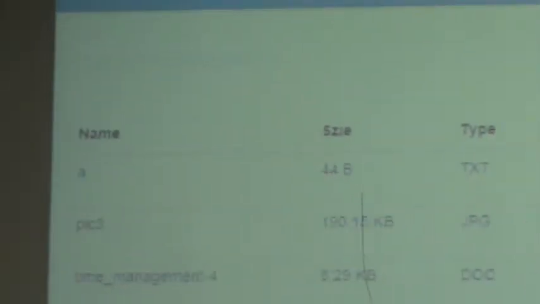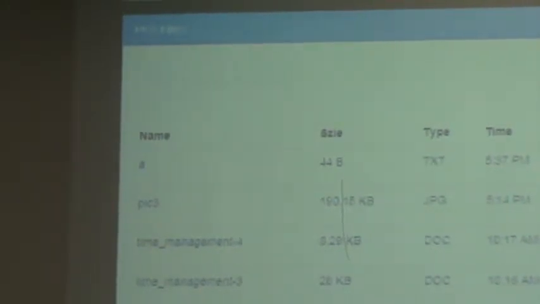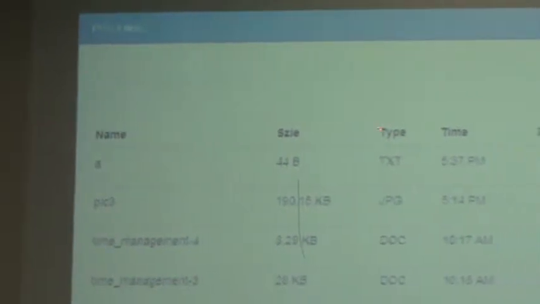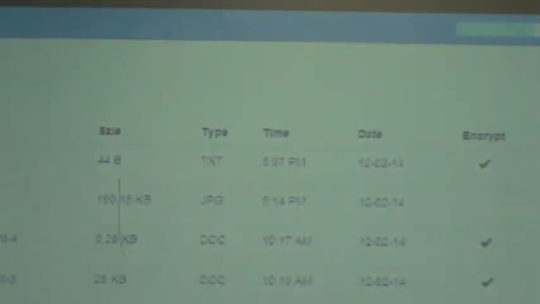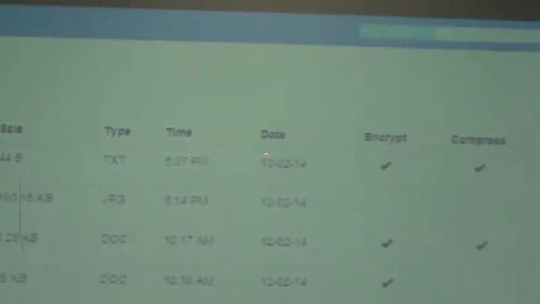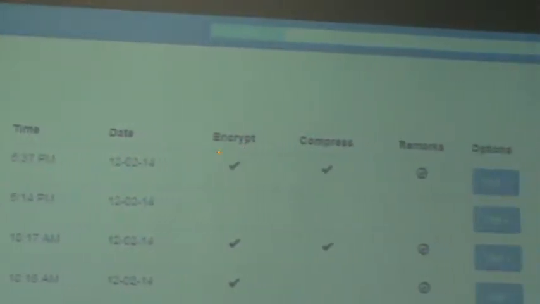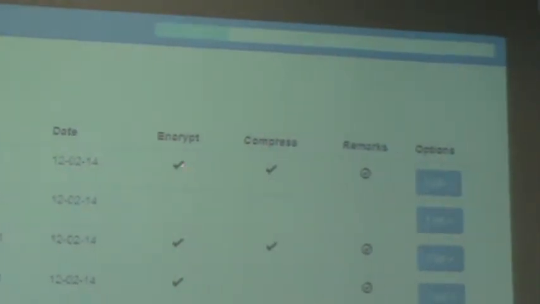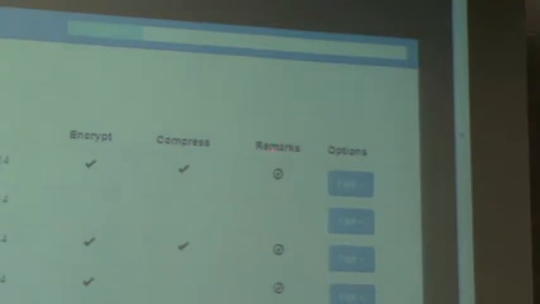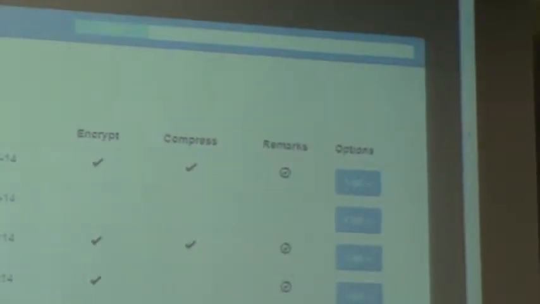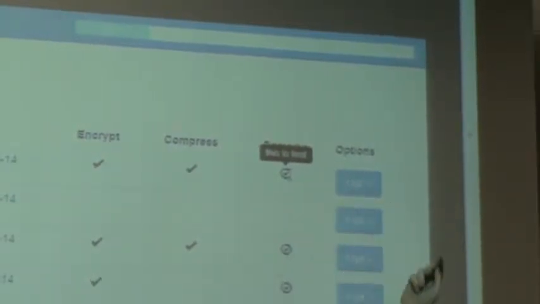When I create it, here is the file, and that is the size, the type of file, and the time it was created right now. I have a problem with the time on my computer, and that is the date. It tells me here it's encrypted and compressed, and here is the remark that I put. How is the remark shown? It's very simple. I just mouse over here, and you will see this is my test.